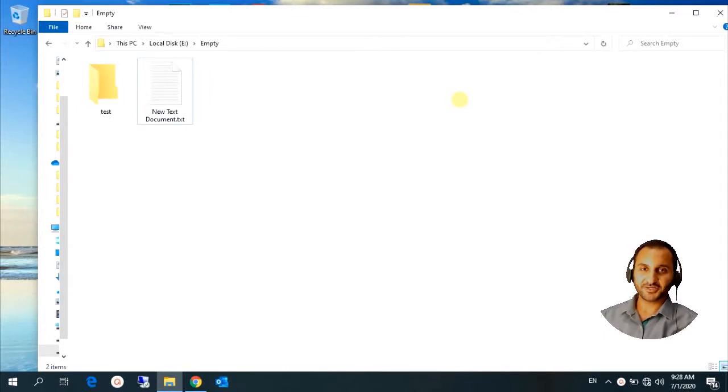Today we will talk about how to do copy and paste, what's the difference between paste and paste shortcut, how to do cut, how to delete also and shift delete, what's the difference between delete and shift delete. We will talk about all this today.